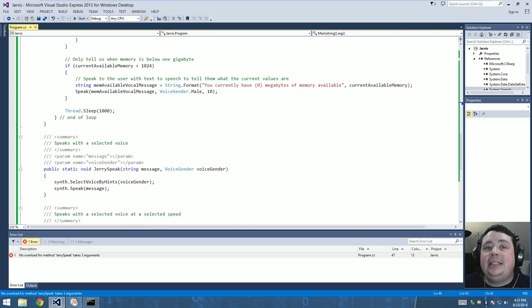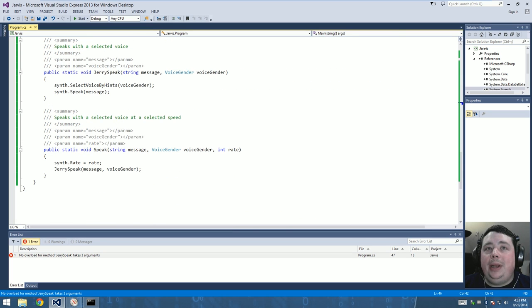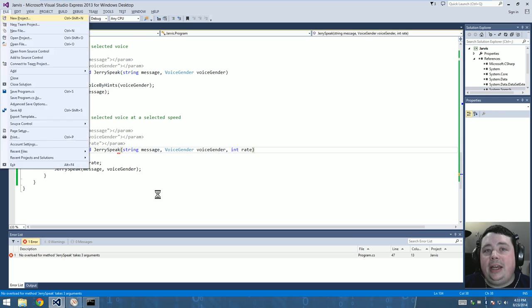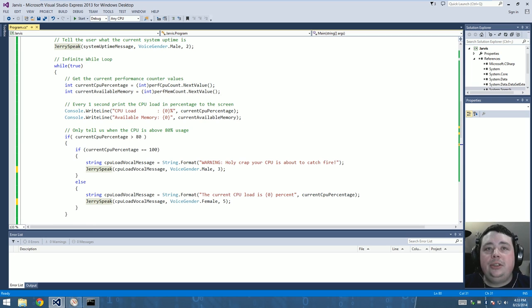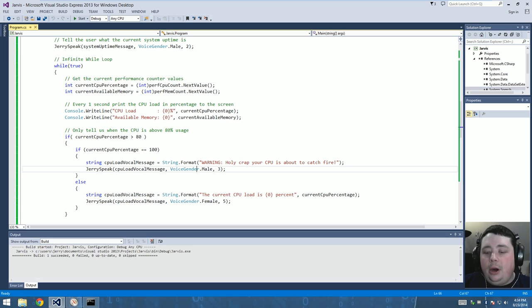The problem is it renamed one, but it did not rename the other. So we just have to carry that down like that. And now these all have to be changed to Jerry speak. So I'm just going to replace all those. Because I used an overloaded function, I had two that were the same name. When I renamed one, it didn't rename the other, and that's where it confused things. All right, so let's run it.